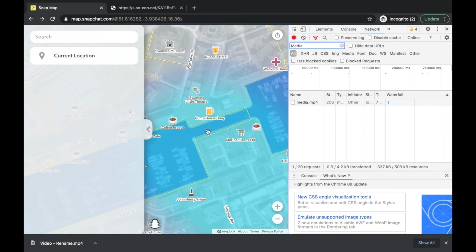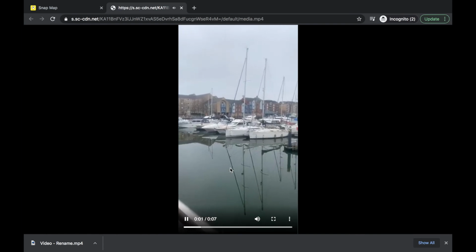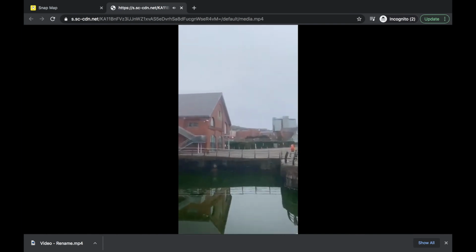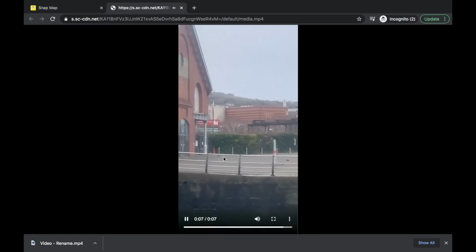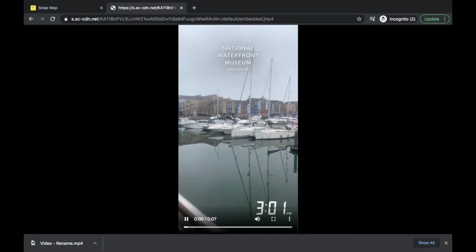For the video content, it is possible to extract 2 different versions. One being a copy without the added filters, for which you should follow the process just outlined, and another, which keeps the filters present in the video. To keep the filters, simply change the media.mp4 in the hyperlink of the content in a new tab to embedded.mp4. This is being shown on the screen.